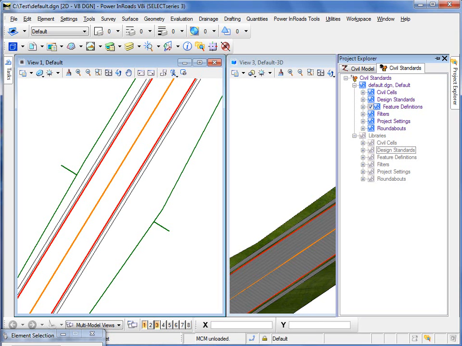Now this is important, obviously, because as an agency or as a company, we want to be able to set up and manage these preferences in a centralized location, in this case a DGN library, and then propagate these standards and preferences across our organization. So you can see here under Civil Standards that I can set up standards for civil cells, horizontal and vertical design standards, my features, filters, project settings, and roundabouts.